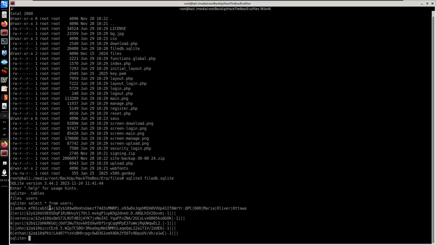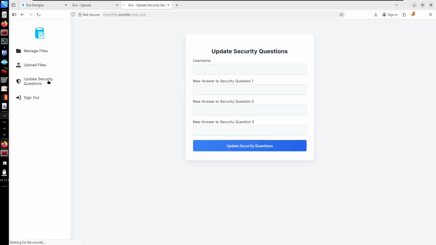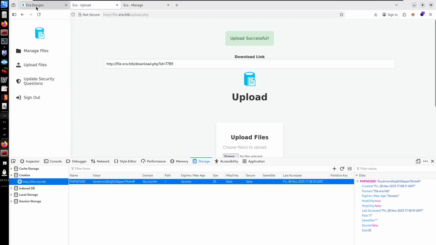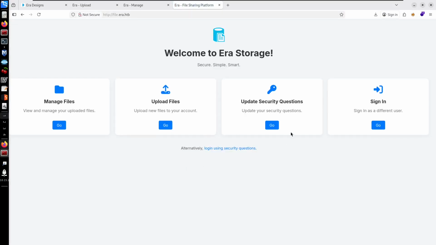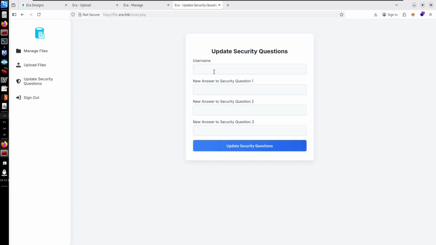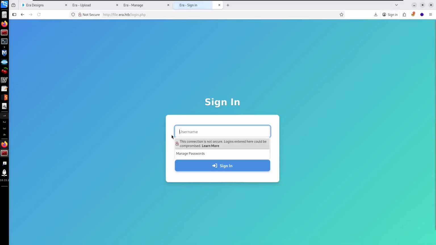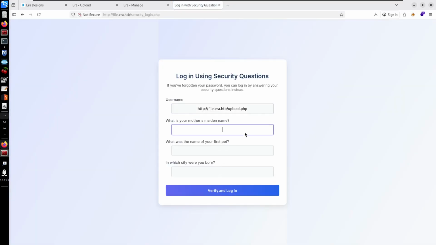So we can start doing some enumeration for the users. We have admin. We did have an update security questions, so I can just do this for 111. We update security questions. It seems like we can log into security questions as well. So let's go back. Let's go to security questions. We can sign out, or we can log in using security questions. We have the username.